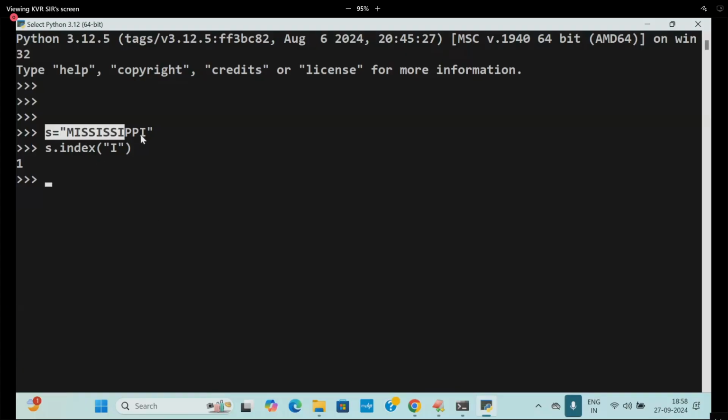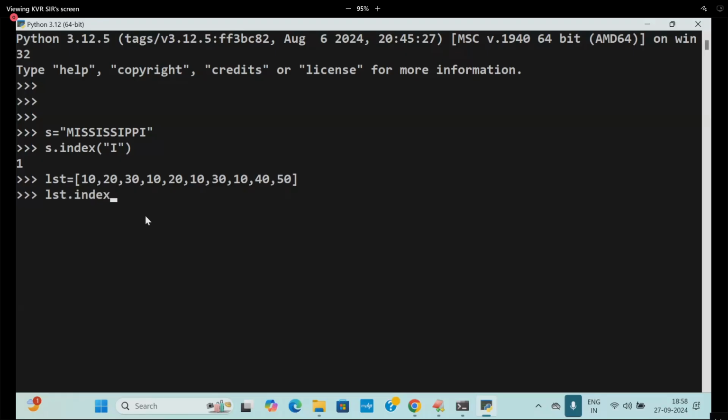Take a list: lst = [10, 20, 30, 10, 20, 10, 30, 10, 40, 50]. The lst.index function for 10 will give you only the 0th index, but there are other 10s too. How do we find the other indices of the repeated element? Find the occurrences, the indices of a duplicate element.